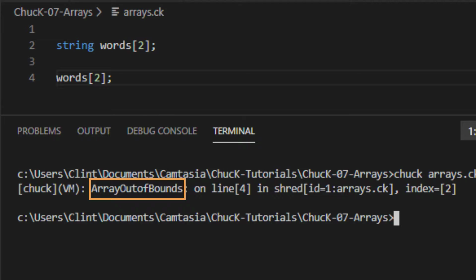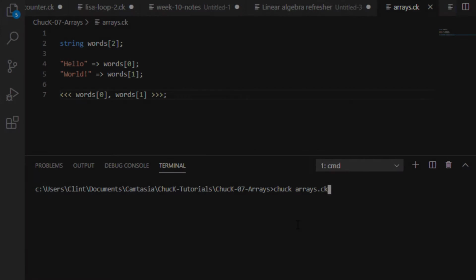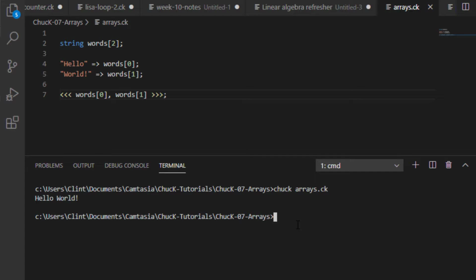So don't feel bad when that happens because it happens to the best of us. Just try to remember that the largest index in an array is always 1 less than its size. So as we saw here, we could access the string we put into the array I called words by using those indices. Now let's move into a more musical domain.